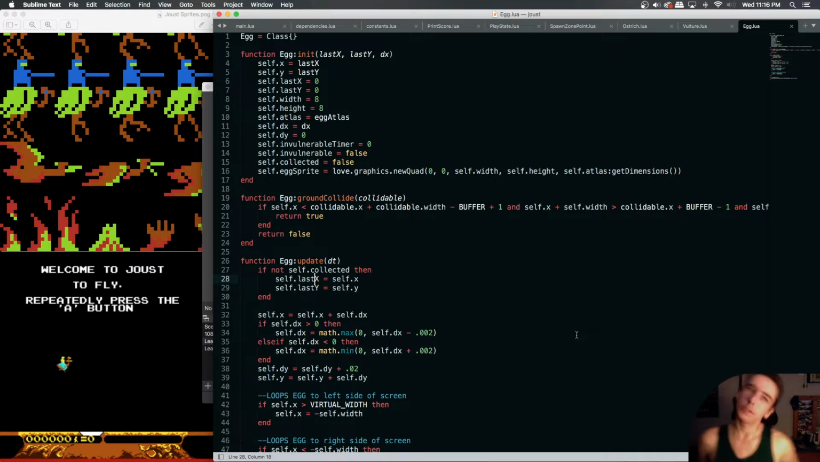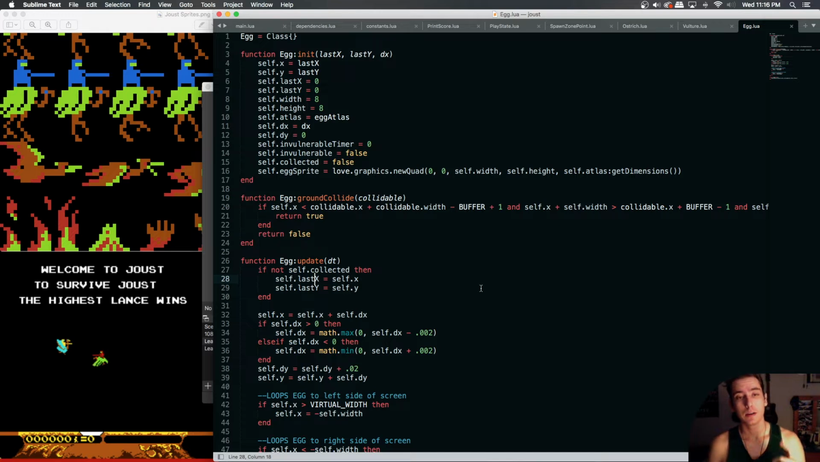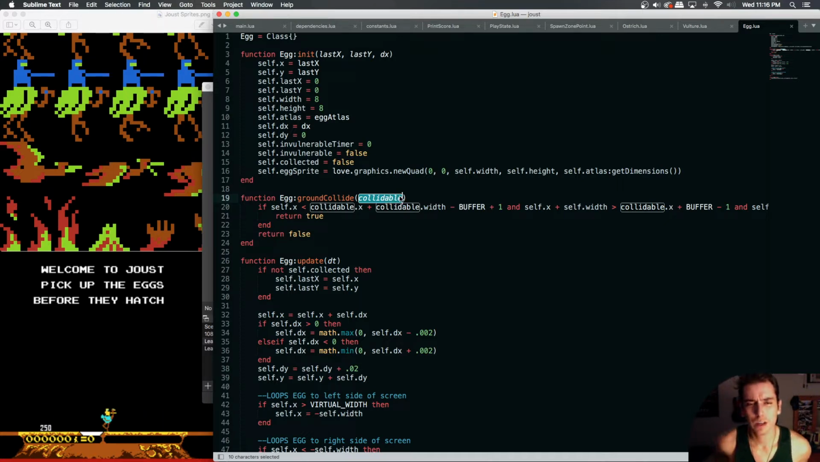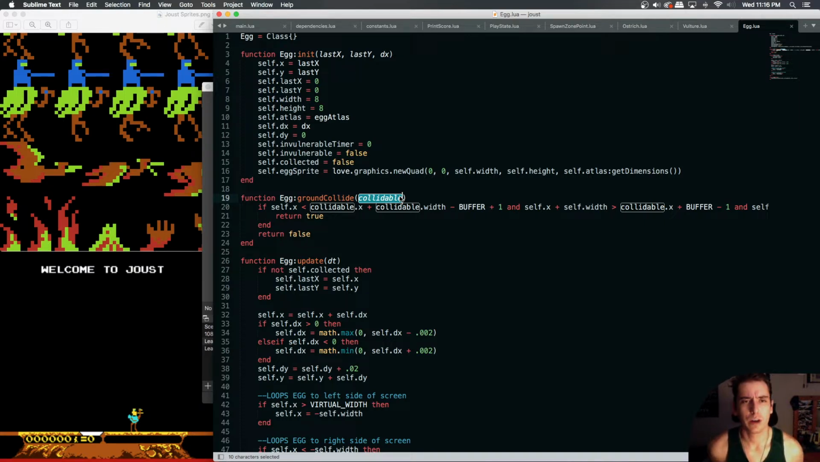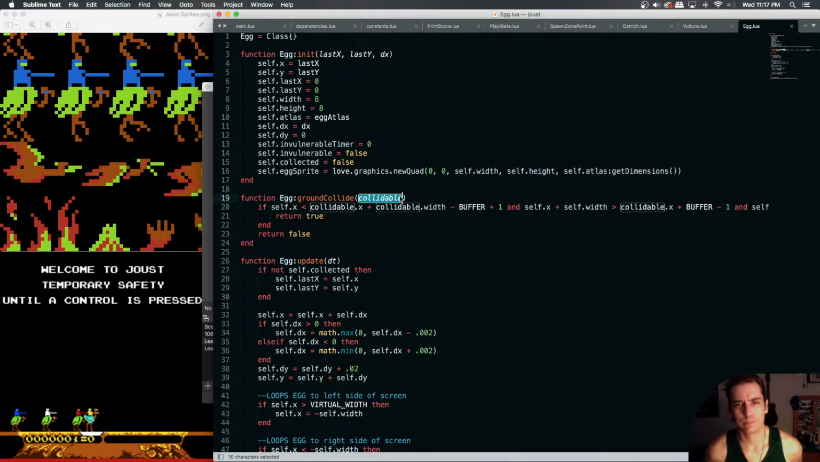Okay. So we've got a ground collide function that takes in a collidable, which in this instance we're cycling through all the platforms to check. We need to check for side collision. So we need a function that detects side collision, and then we need to incorporate logic that changes something upon side collision.